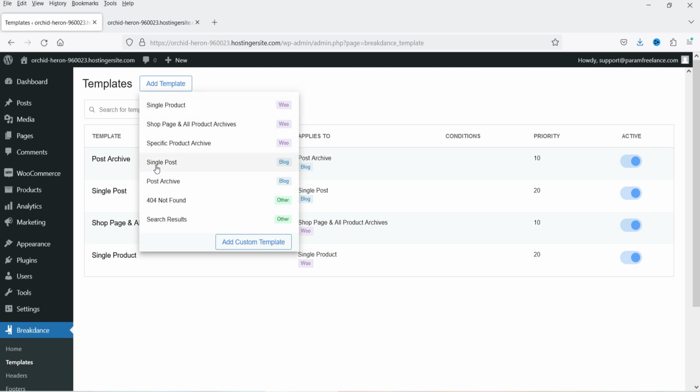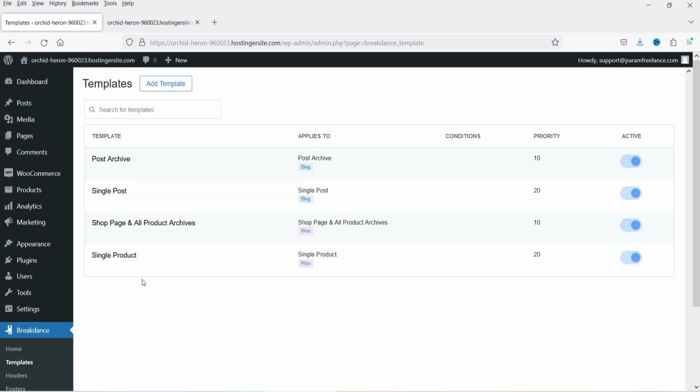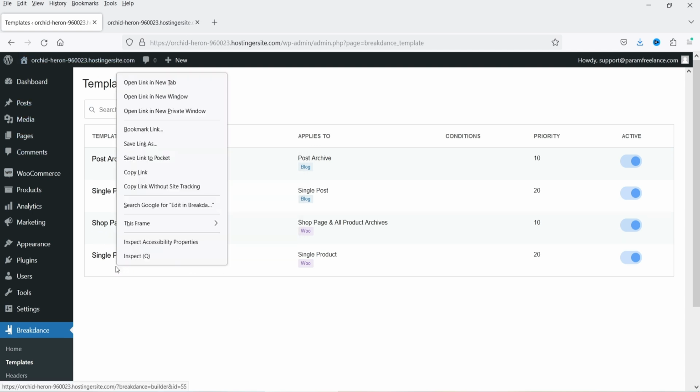Below that, we have single post that will be used to show the post. Then post archive is nothing but the blog page. Then you can also create a 404 not found page and search results template. If you want to create a custom template, you can create a custom template also. Now, if I go to the single product page, I'll show you how this works. Let me open this one.